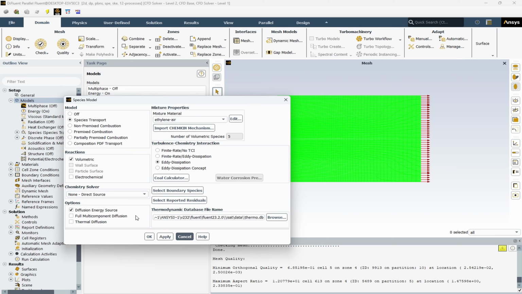Full multi-component diffusion is a model that solves individual species diffusion equations considering interactions between all species. This option is more accurate but computationally more expensive than the mixture average model. Thermal diffusion is a phenomenon where molecular species in a mixture respond to a gradient in temperature with a flux of particles. This option is important in high temperature gas flows and low pressure conditions where the thermal diffusion effects are significant.